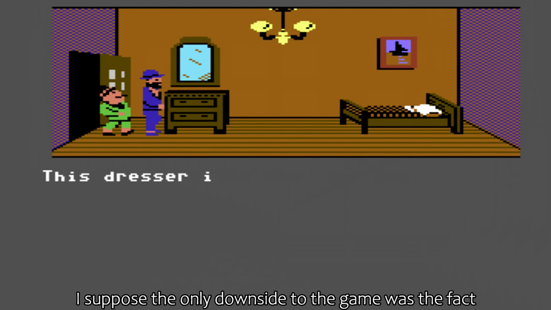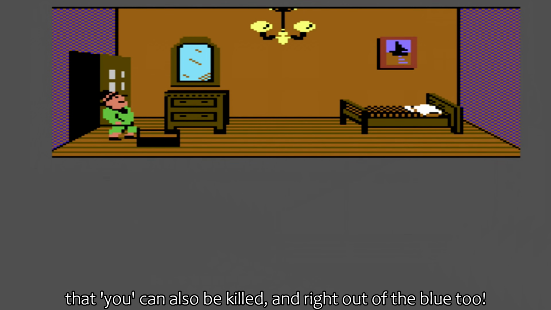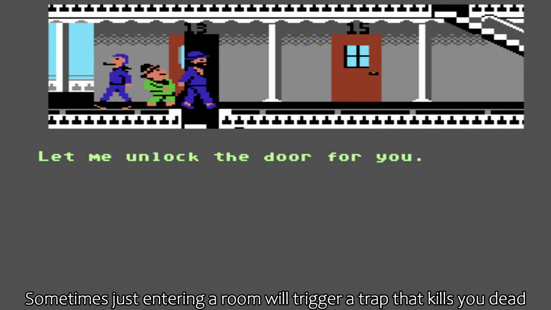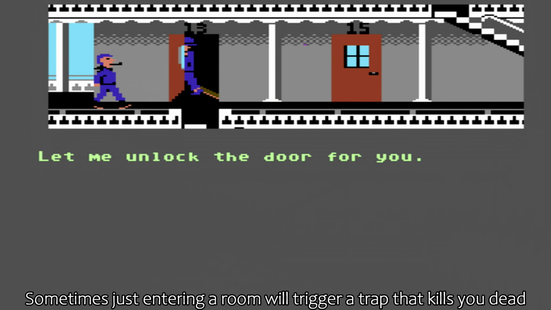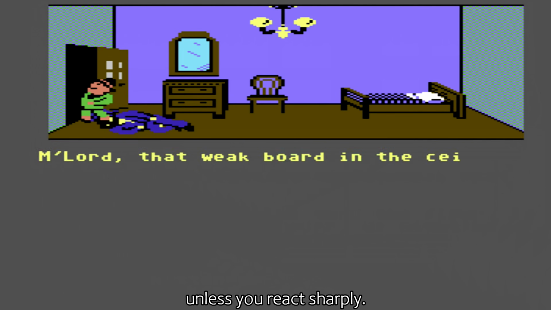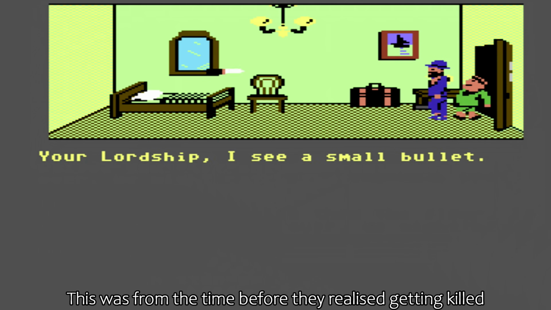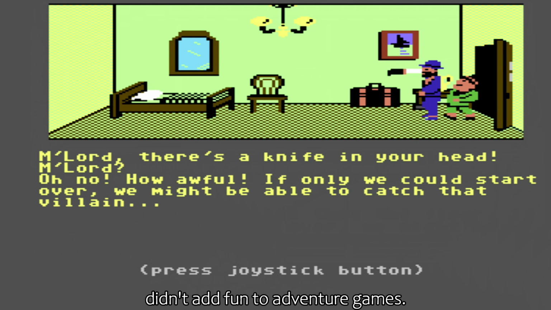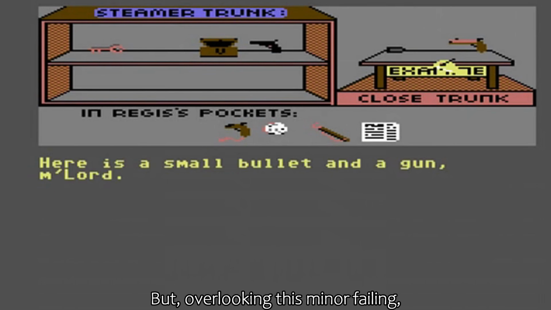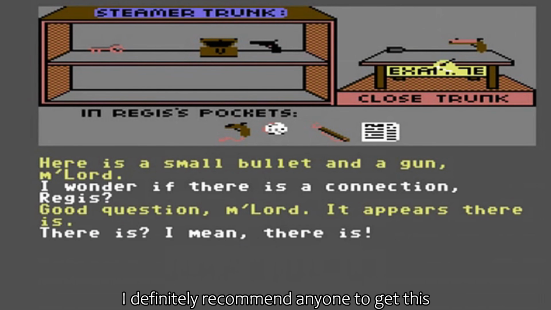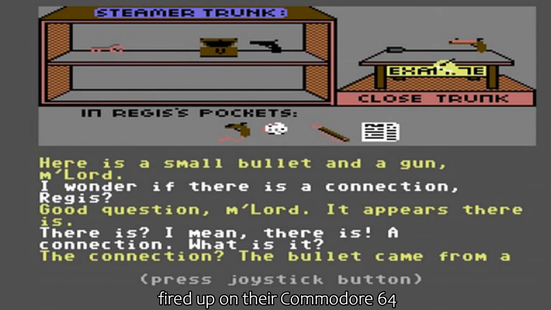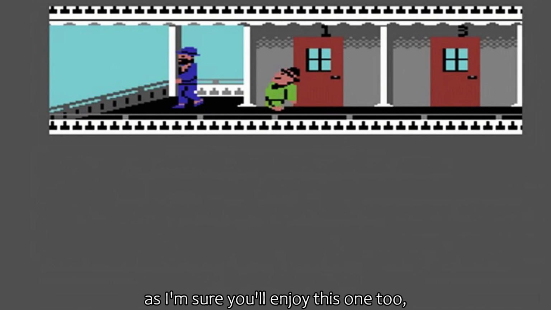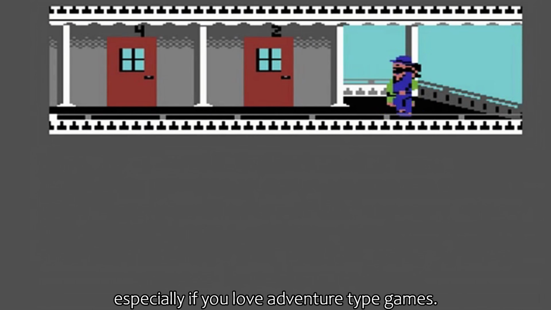I suppose the only downside to the game was the fact that you can also be killed, and right out of the blue too. Sometimes just entering a room will trigger a trap that kills you dead unless you react sharply. This was from the time before they realised getting killed didn't add fun to adventure games. But overlooking this minor failing, I definitely recommend anyone to get this fired up on their Commodore 64, as I'm sure you'll enjoy this one too, especially if you love adventure type games.